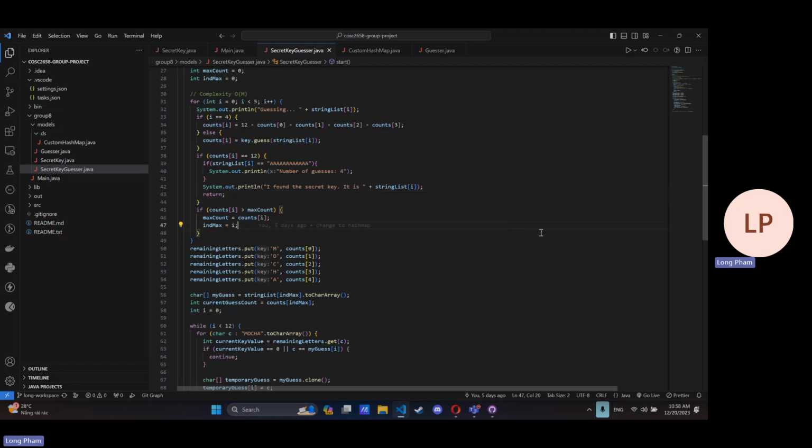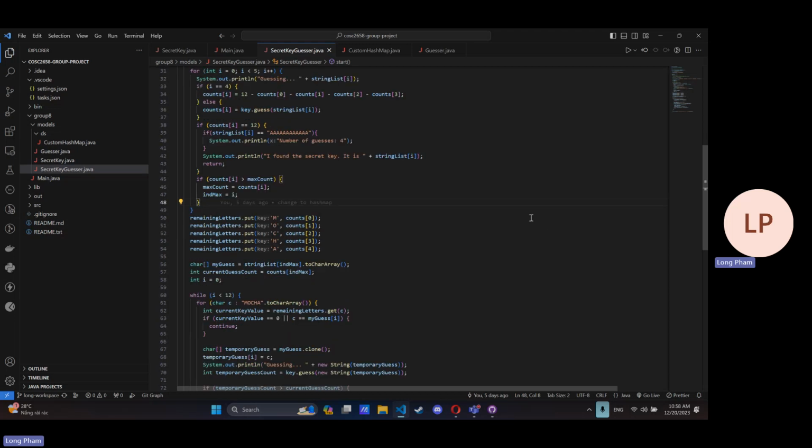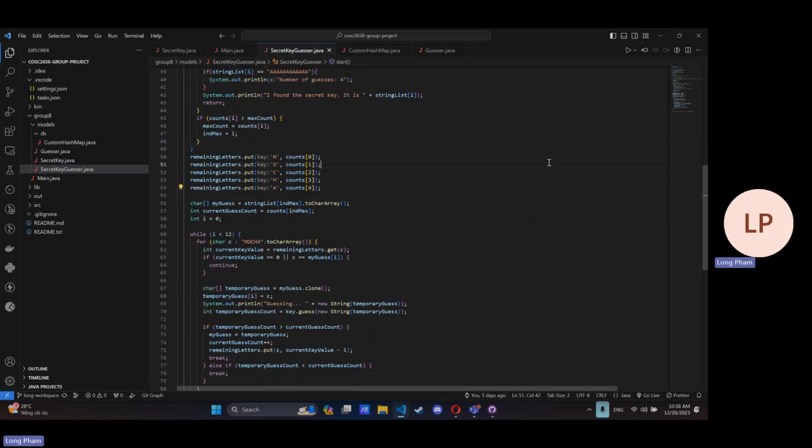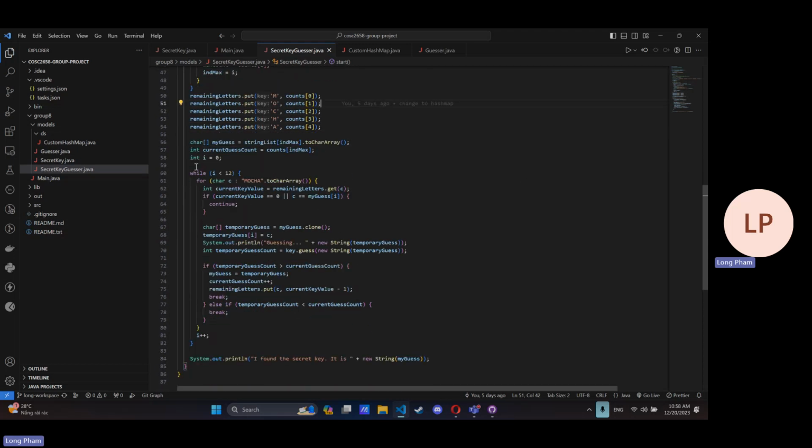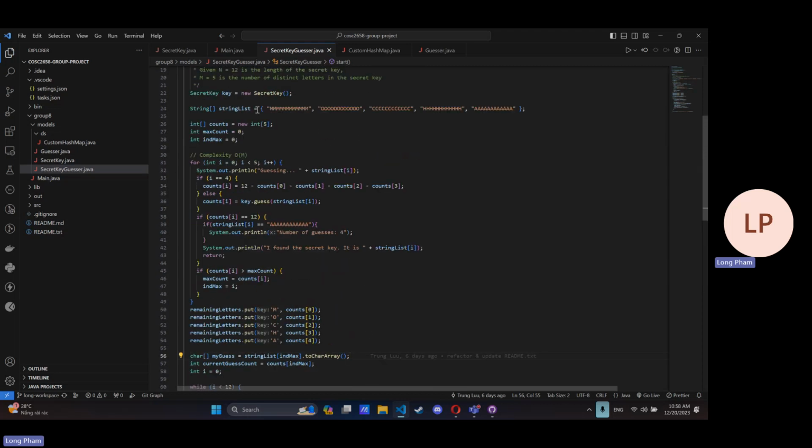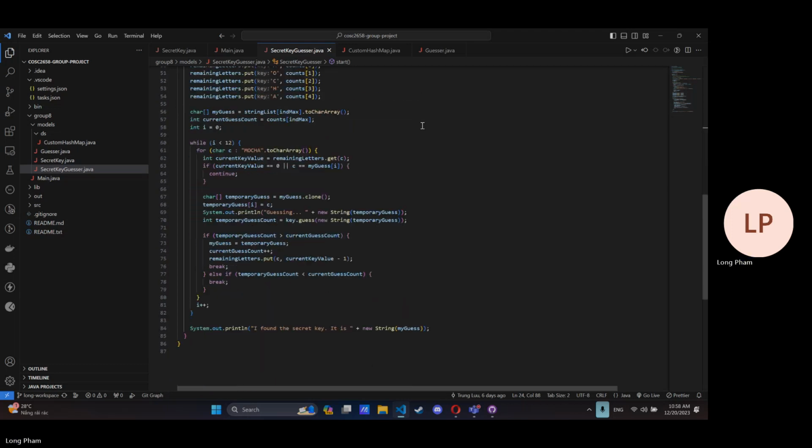But why are we doing the initial guess? We want to keep track of the maximum value as well, which could be used in the later process. So here we put every key with its value in the hash map, and next we start with the next guessing. We want to use the initial string with the maximum count because it will increase the chance of guessing correctly with our algorithm.